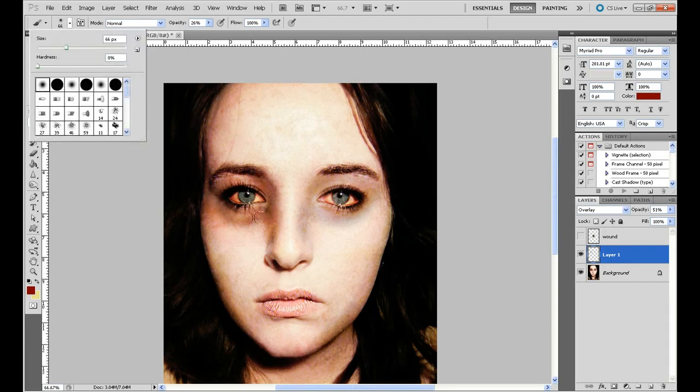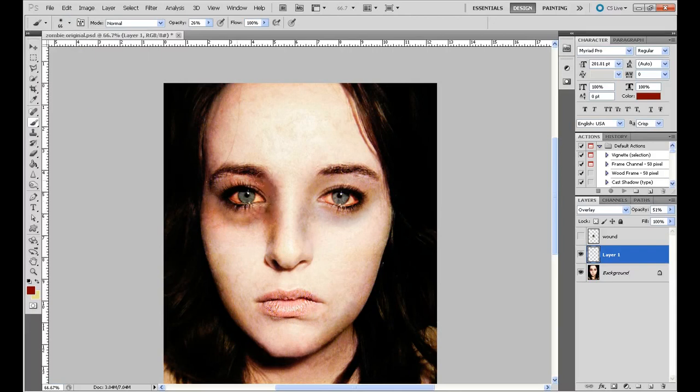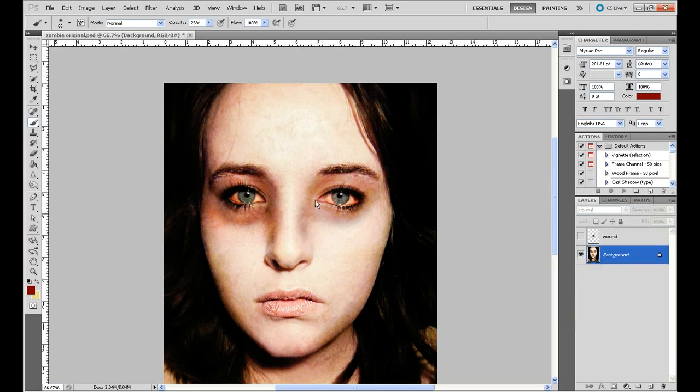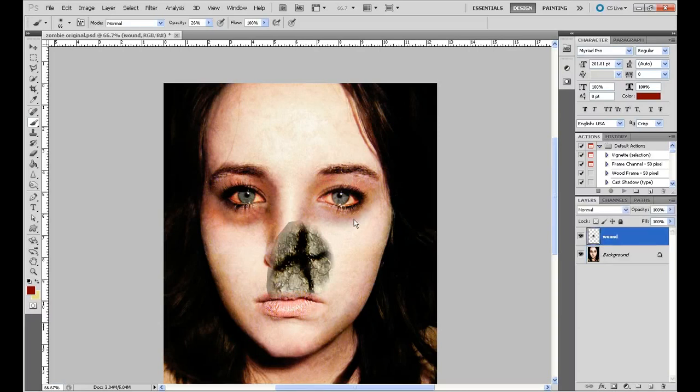I'm going to make sure I have a fuzzy brush on, which I didn't. That way you can't see the actual circles. Okay, once you've done that, you are going to right click and merge visible again. And now we are ready to put the wound on.